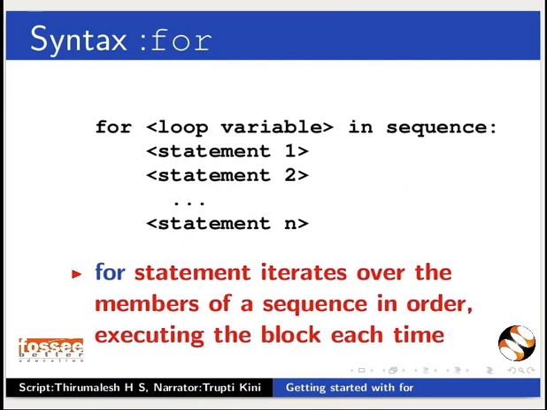First, let us see the syntax of for loop. The for statement iterates over the members of a sequence in order, executing the block each time. Here the loop variable takes the value of the item inside the sequence on each iteration. For each item, the loop body is executed. We will see an example of for loop and how to execute it.